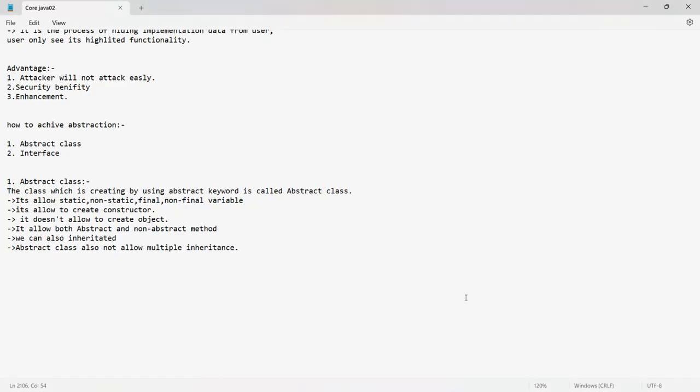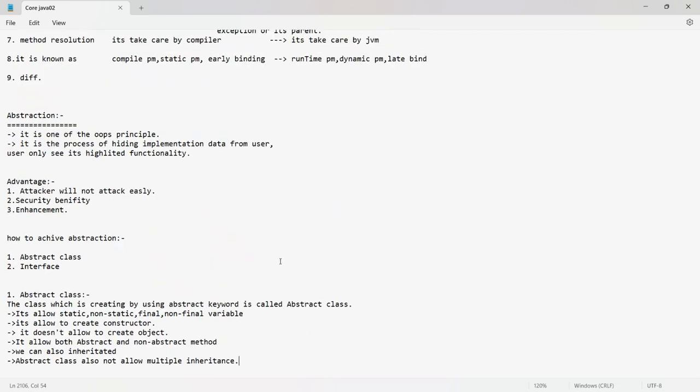Okay guys, so look here. Last class we discussed abstraction. You all know what abstraction is, I already told you. Abstraction is one of the OOPS principles: the process of hiding implementation data from the user, who only sees the highlighted functionality. I already gave an example, like your operations: add, multiply and divide.